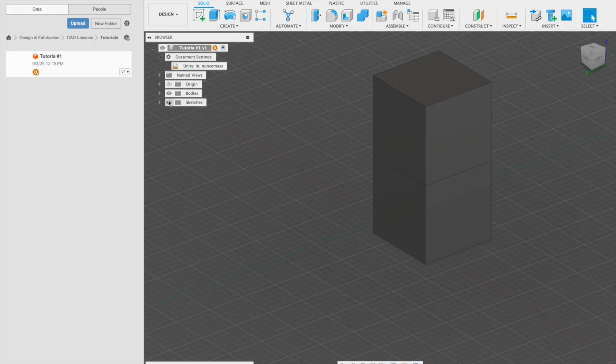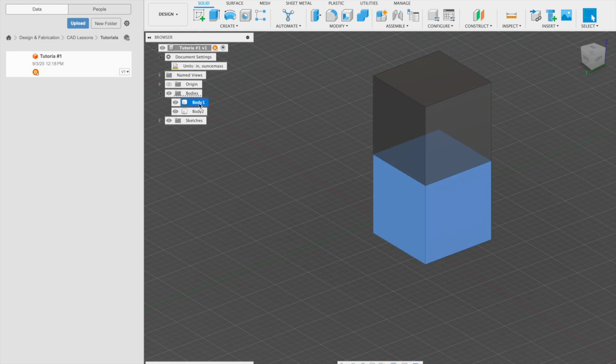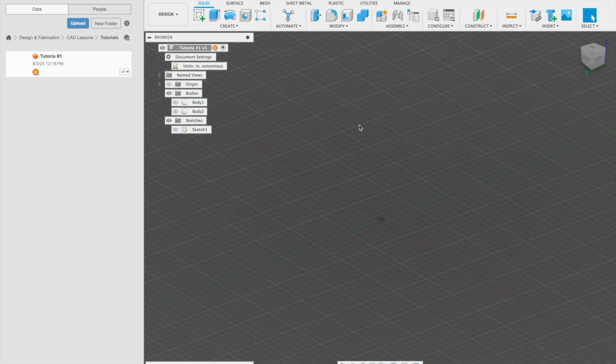And we'll look at what's happening over here in our browser. So I now have these bodies that are showing up, right? And I can click on them, select them. I can also see that I have that sketch that I made. Now, these little eyeball icons turn on and off whatever is next to them. Once we extruded that first piece, it turned off that sketch by default. We can always go back and turn it back on. It hasn't deleted it. It's still just sitting there.